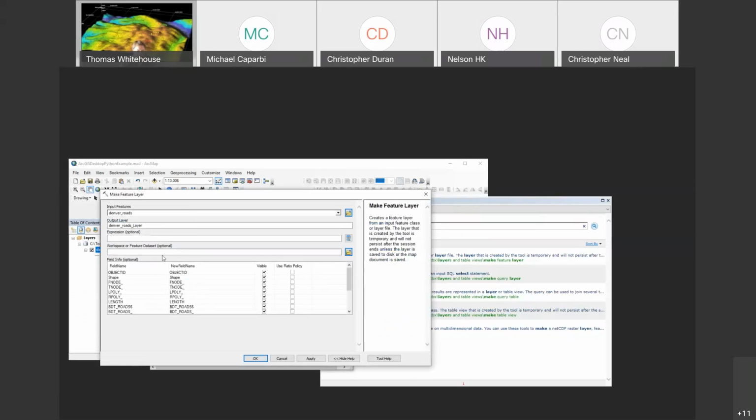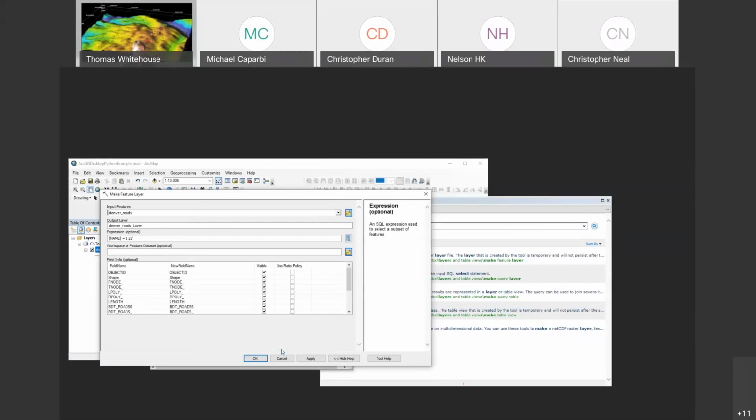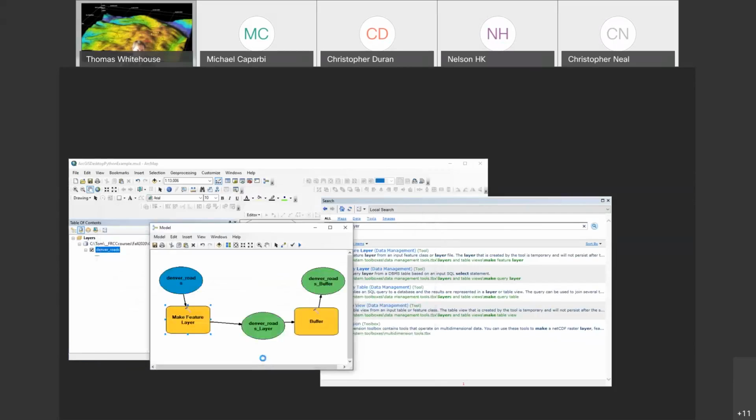Let's see what this lets me change. Oh, I can put in an expression here. So I can say, for street name, get all the unique values. So say I-25. Equals I-25. Apply. Okay, so I have a legitimate expression right here. It says name equals I-25.